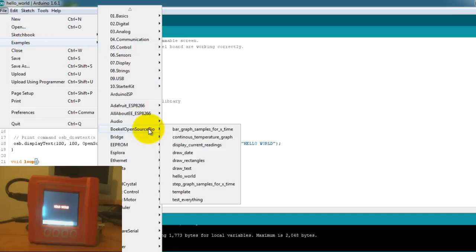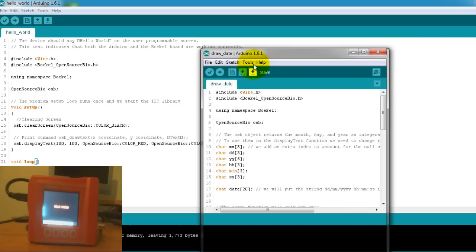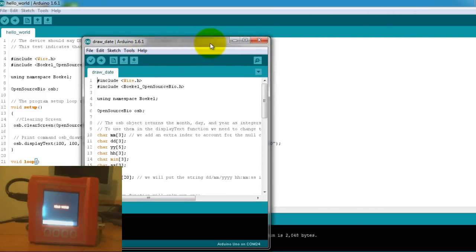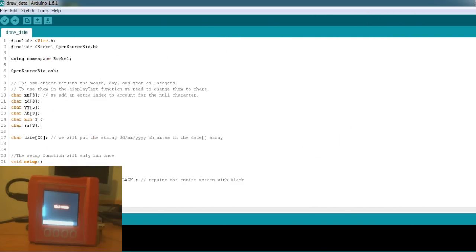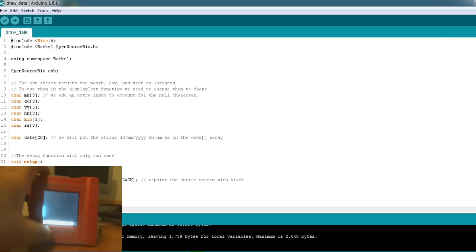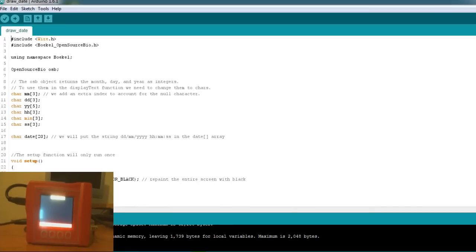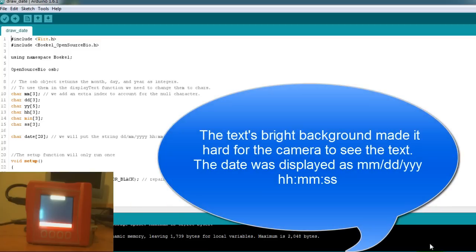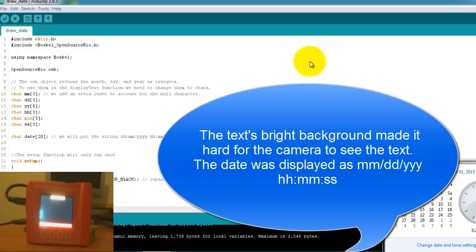Now I'm going to show you the draw date example. The OpenSourceBio has a real-time clock in it, and we created an example to show you how to display the date on the screen. I'm going to upload the example, and let me press the view button again so that it refreshes the screen. Right now it's displaying the date, and that is the same date that is showing up on my computer.